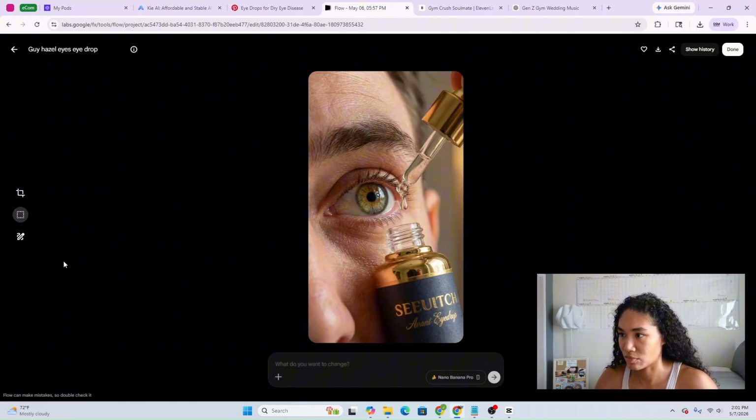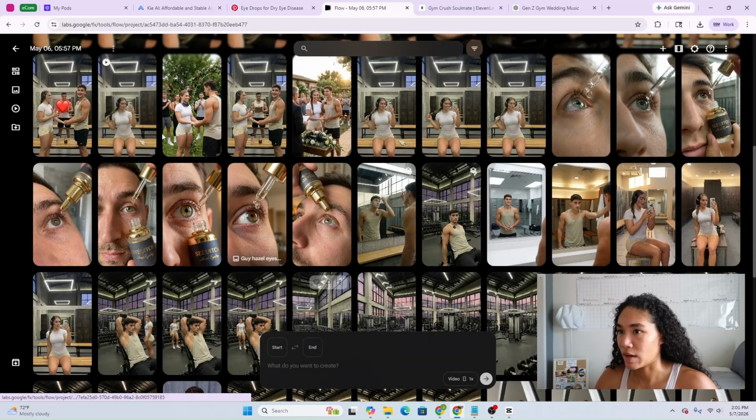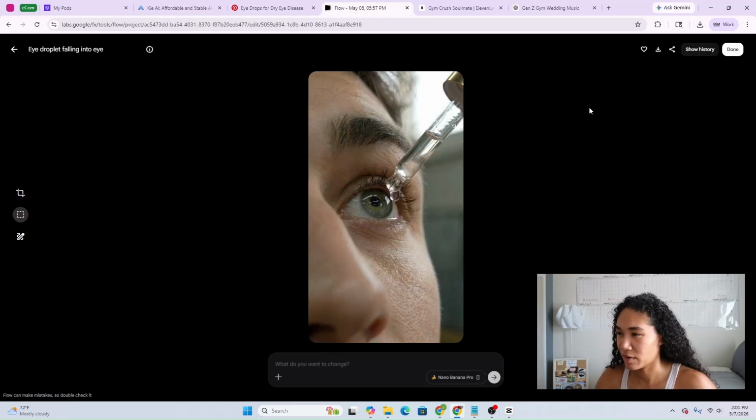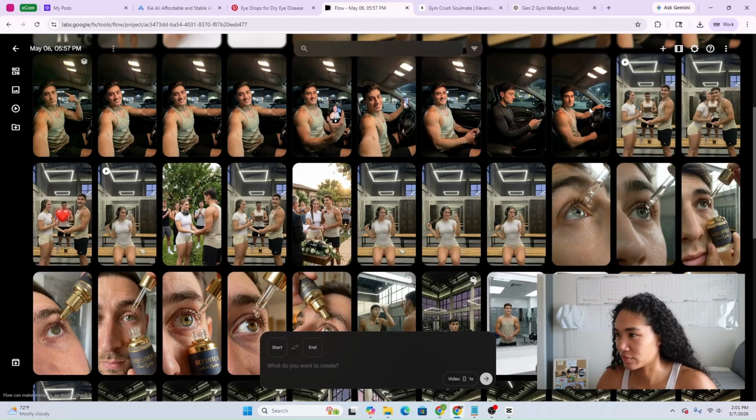Of course, these aren't perfect, right? This is not even the right setting. Neither is this. So I had to be really specific. And I decided to just go with this one. Can't really see the background, but close enough.